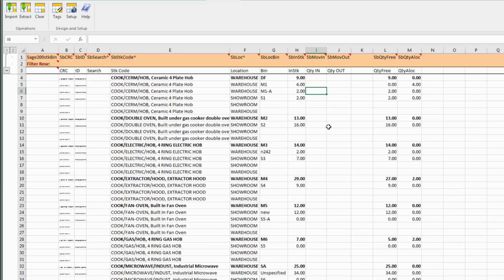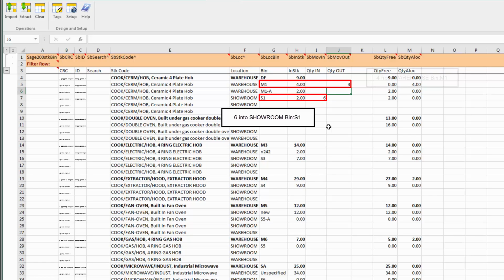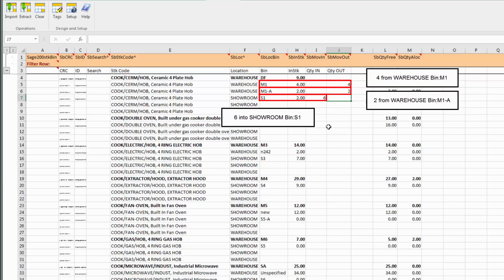So for instance, if I wanted to move stock into this bin here, which is in my showroom, I could say I want to move in 6. Now the whole system is driven by the in column, so entering 6 in there, I obviously need to pull some quantities out. So I could pull 4 and 2 out of these 2 bins simply by entering the quantities in the out column.